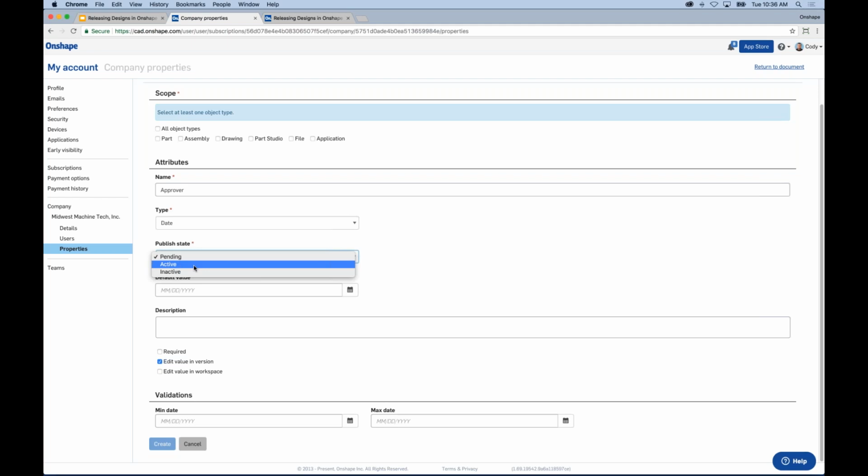Now, another thing I want to stress is you can't delete these once they're created, and that's because they're used in other places. You can set them to inactive, and that will make it so that you can't see it, but you can't actually delete it. I think that's a commonly asked question. Most of the time, if for instance I wanted to change my revision, I want to create my own revision property.